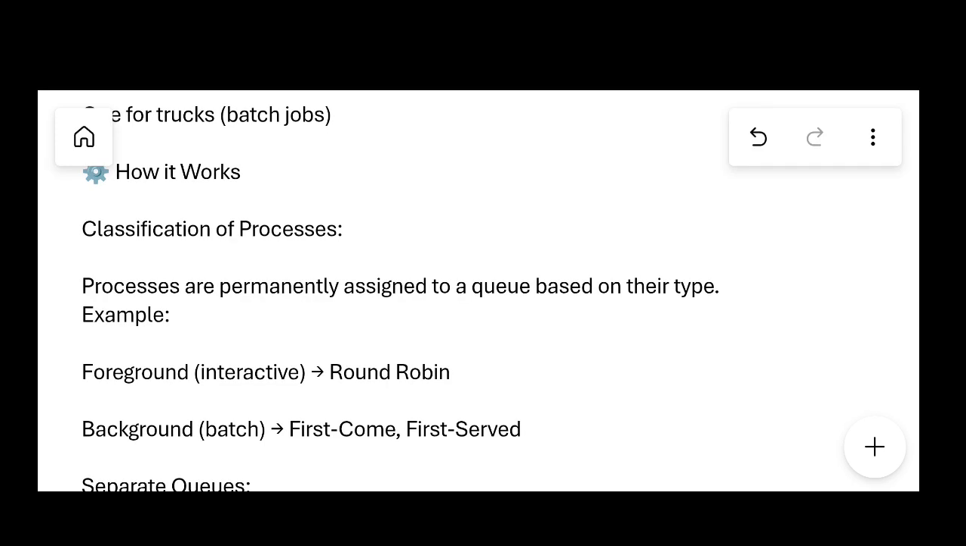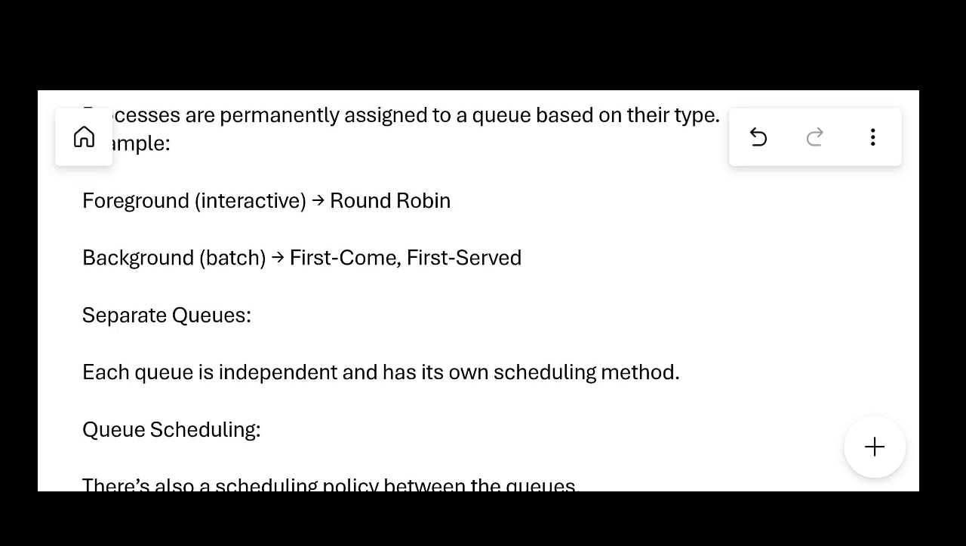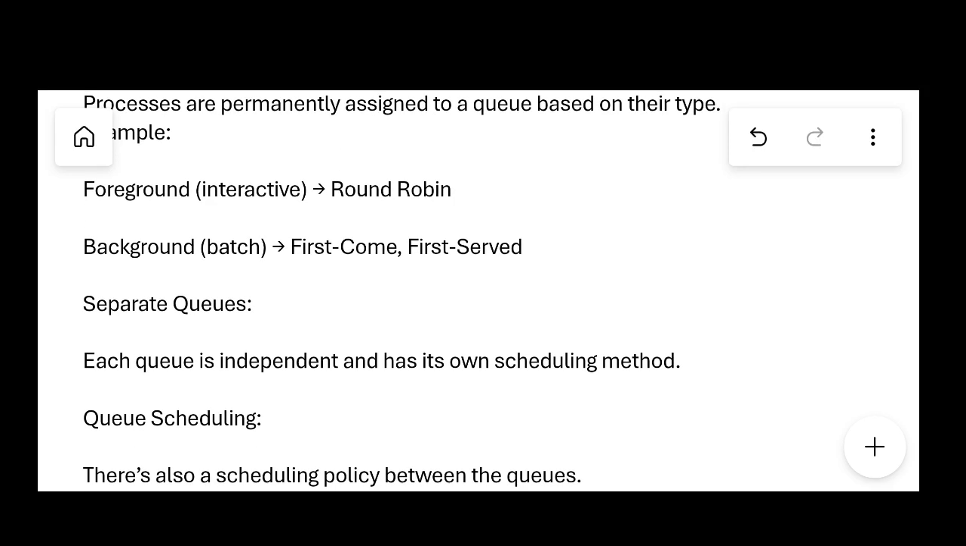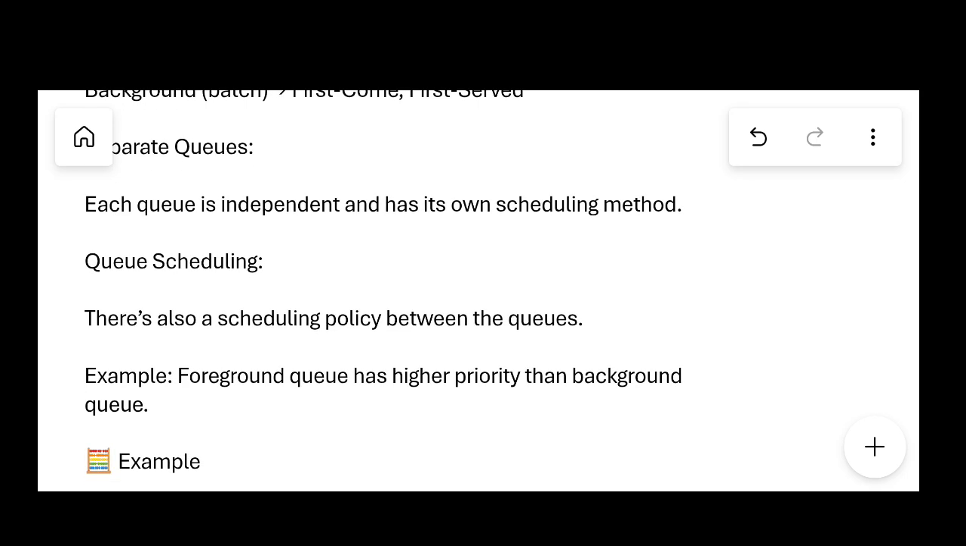Now see how it works. Classification of process. Processes are permanently assigned to a queue based on their type. Example: foreground interactive means round robin, background batch means first come first serve. Separate queues. Each queue is independent and has its own scheduling method. Queue scheduling. There is also a scheduling policy between the queues. Example: foreground queue has higher priority than background queue.